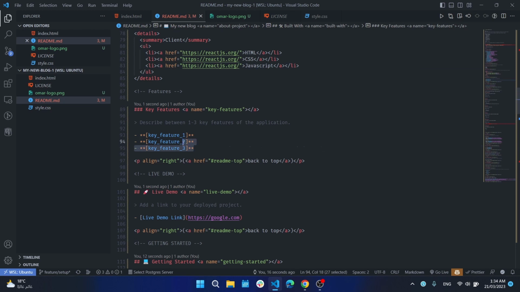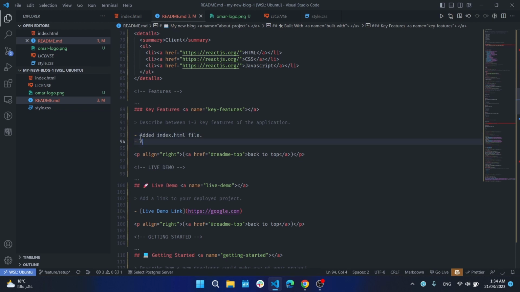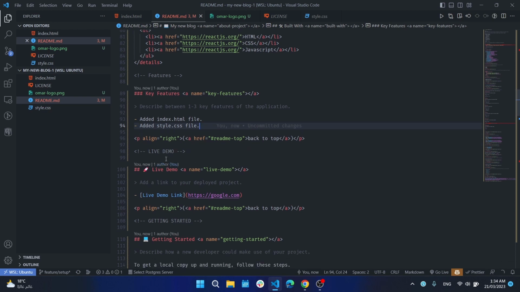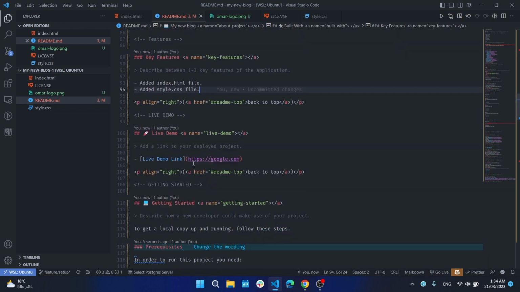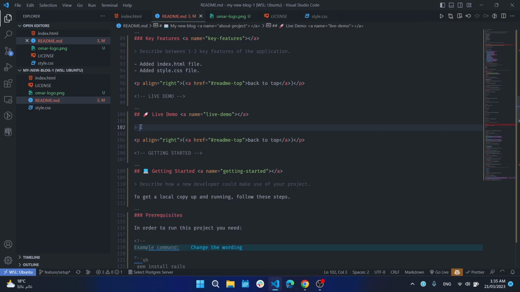In key features, we just added the index.html file and the style.css file, sorry. And that's it. For live demo, you don't have a live demo now, so let's write coming soon.